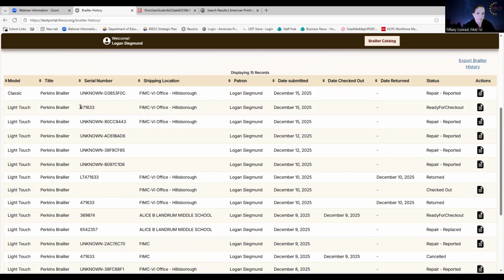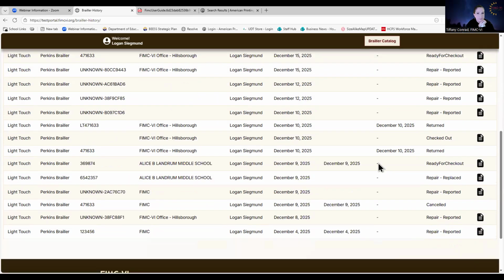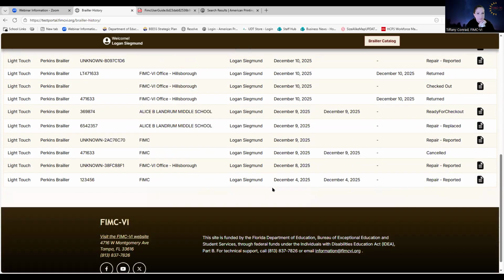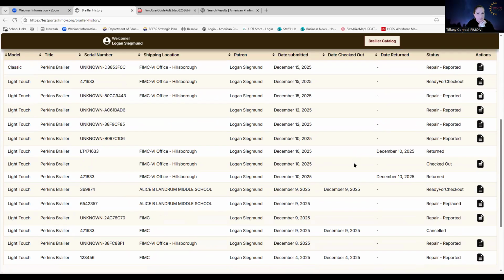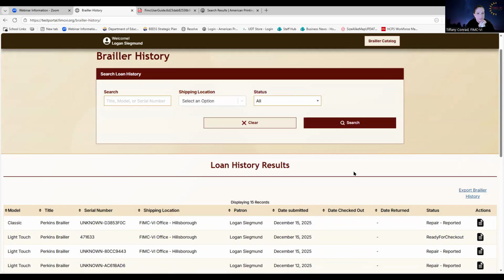So then this one here is going to be the request. So ready for checkout. This is for the one that I just said I need a replacement, right? So it's got the replacement sitting right there waiting for me to process as well. So that's helpful. But you can see all of this, and I think that was everything. Yeah, we have our different statuses. Okay. So that's the brailers.